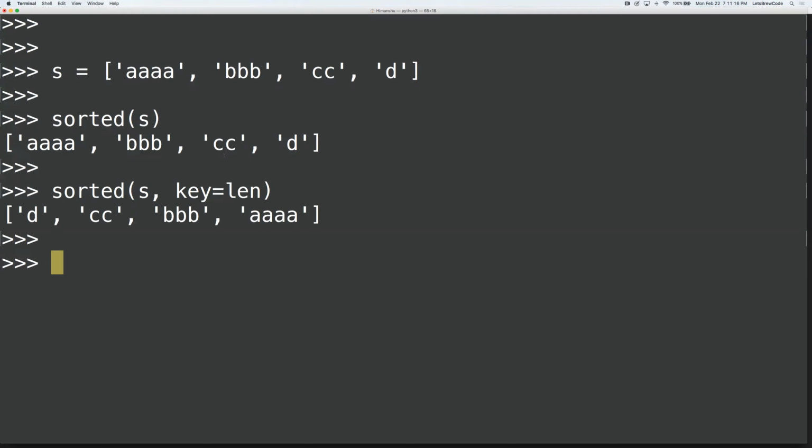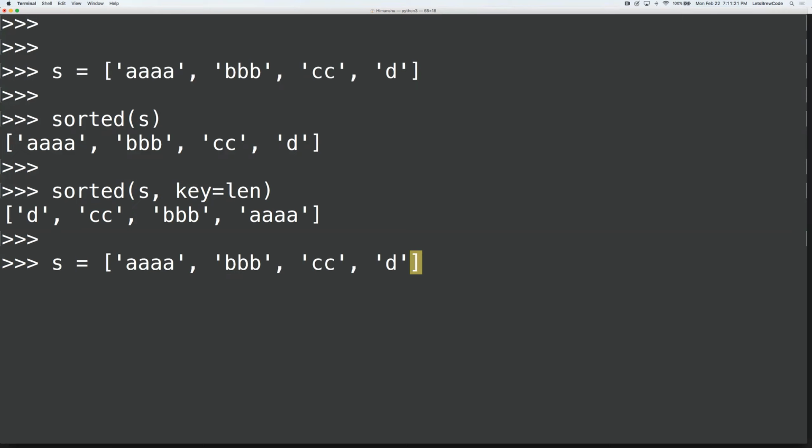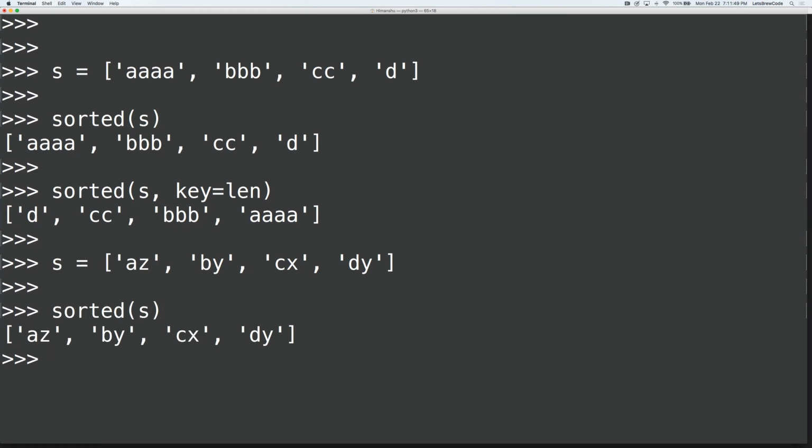Once again, let's define this again and try some things out. Let's say we want to sort based on the last character. We have done this example in the past as well. Suppose the last characters are W, X, Y, and Z. At this moment, if you say sorted of S, then the list is already sorted. But if you want to sort based on the last character, then there are two options.